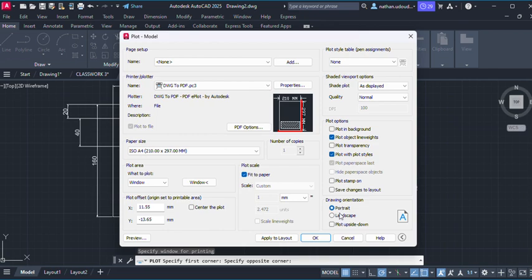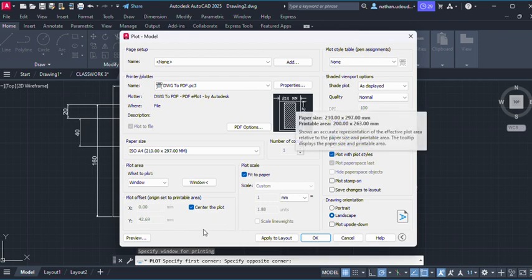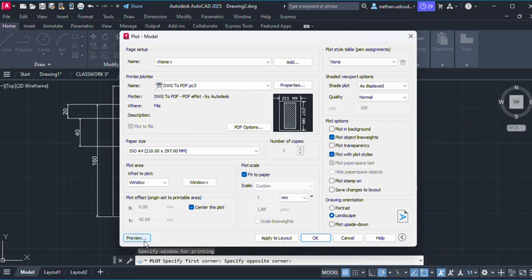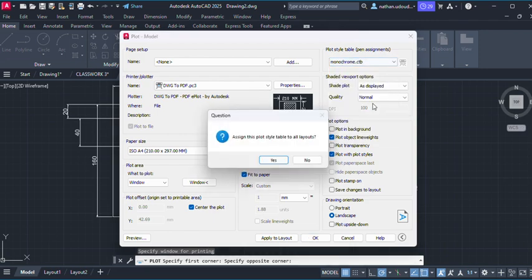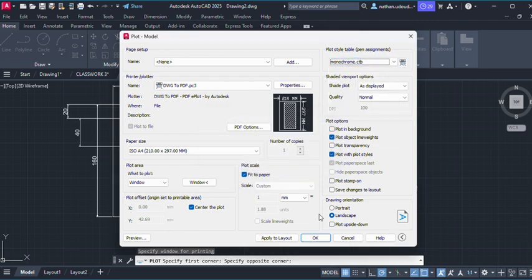So you can come to portrait or landscape. Now we want it at landscape. Now you also come here, you choose center the plot. You can see that that red has disappeared since you have centered the plot. So now, if you like, you can preview it. But here you can also make this plot monochrome. Okay, so yes. After that, you can directly preview it.